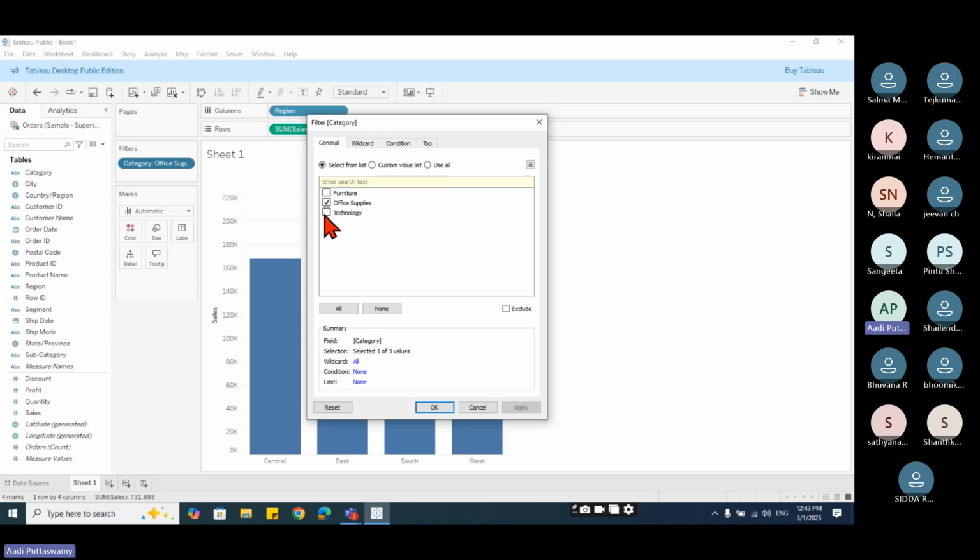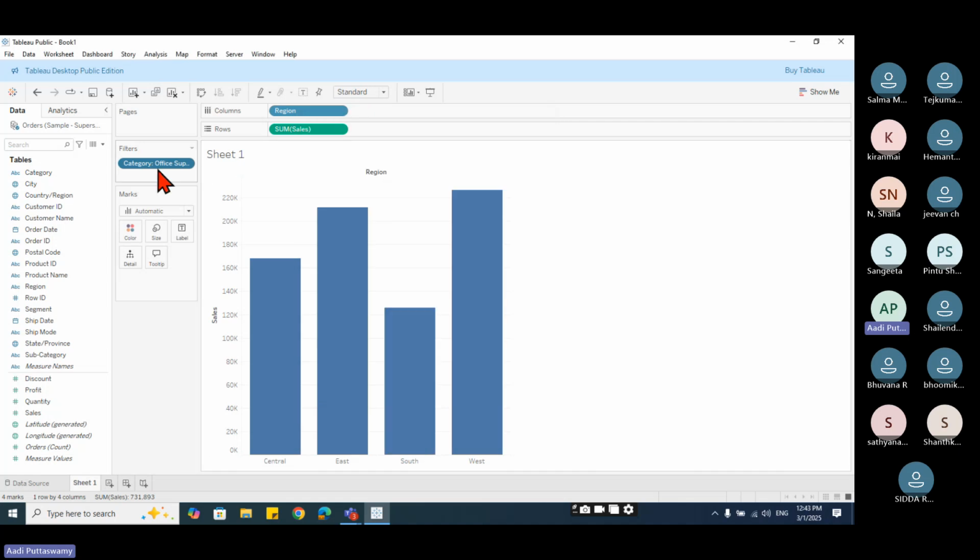So what I'll do is one thing. As of now, can you see here? I just go and click on this arrow. Can you see here? I have this show filter.